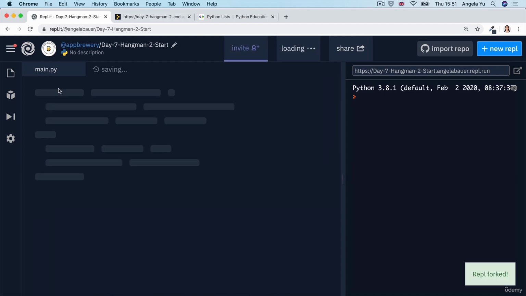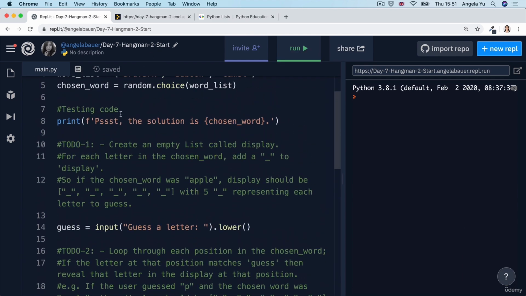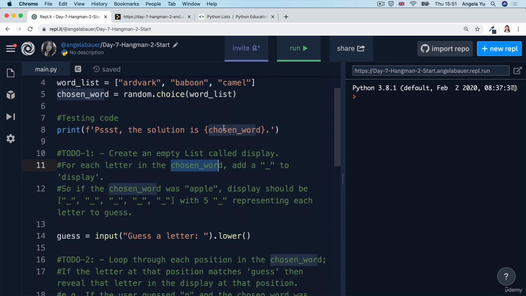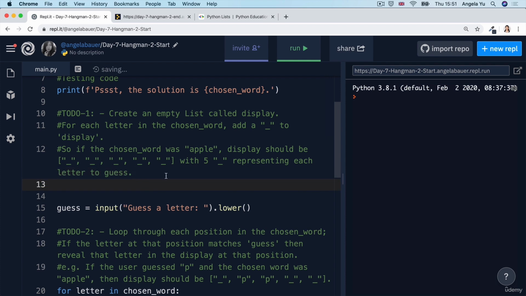Firstly, I'm going to fork my own copy of the starting file for step 2, and then I'm going to take a look at to-do number 1. So the goal is to create an empty list called display, and for each letter in the chosen word, remember that's a random word from this list, we're going to add an underscore to this list called display. So it tells us that if the word was apple, then display should contain 5 underscores representing each letter the user needs to guess. Let's go ahead and just click run before doing anything first.